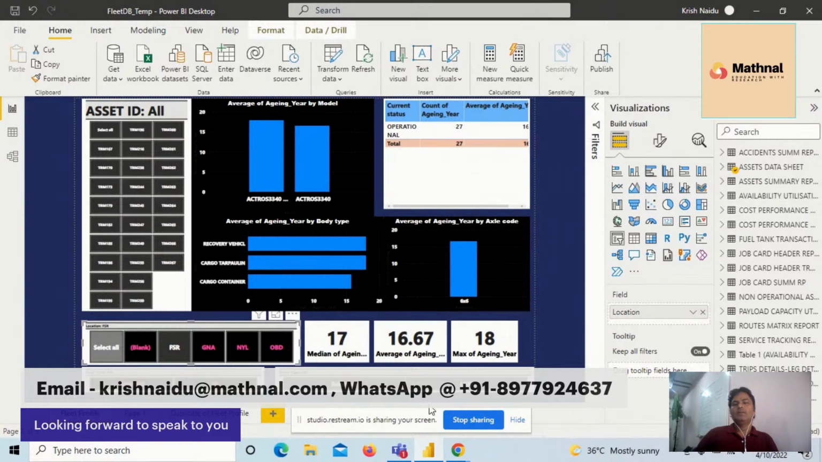So they want to understand the aging of the truck. This is one of the functions where we are trying to understand the aging of the trucks. If you look here at the asset ID, these are all the trucks we have, and these are the IDs of the trucks. There are 27 trucks over here, and we are trying to understand the aging of these 27 trucks.